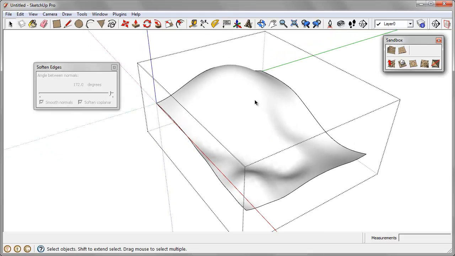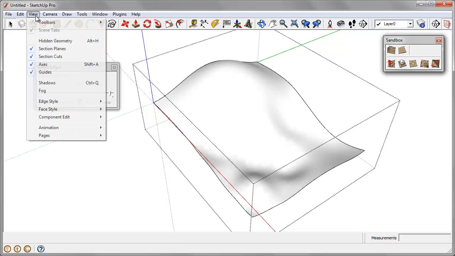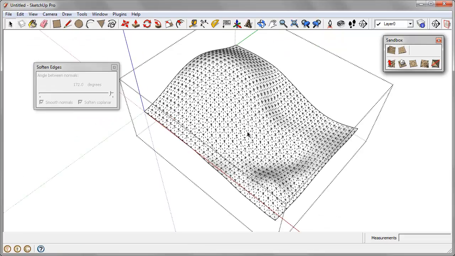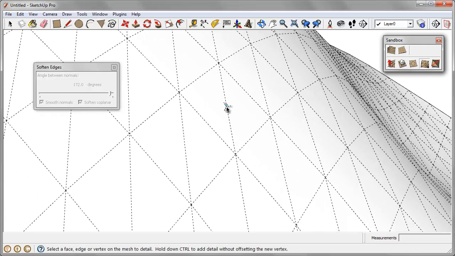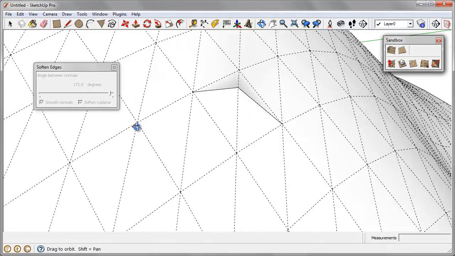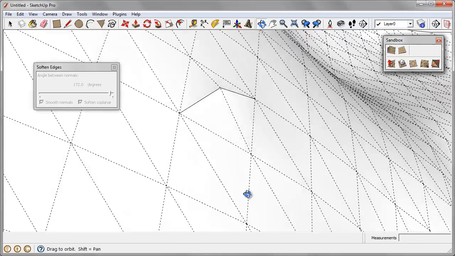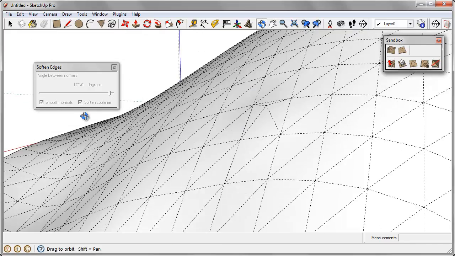Honestly, they really never come into play, but we're talking about the Sandbox tools, so we might as well cover it. So I'll go to View, Hidden Geometry, and then Add Detail, and then I can just click on an edge and see it breaks everything for me. So I can add some detail to that. But honestly, that really never comes into play, and it's never really all that helpful. I'll just use my eraser tool and soften those edges.